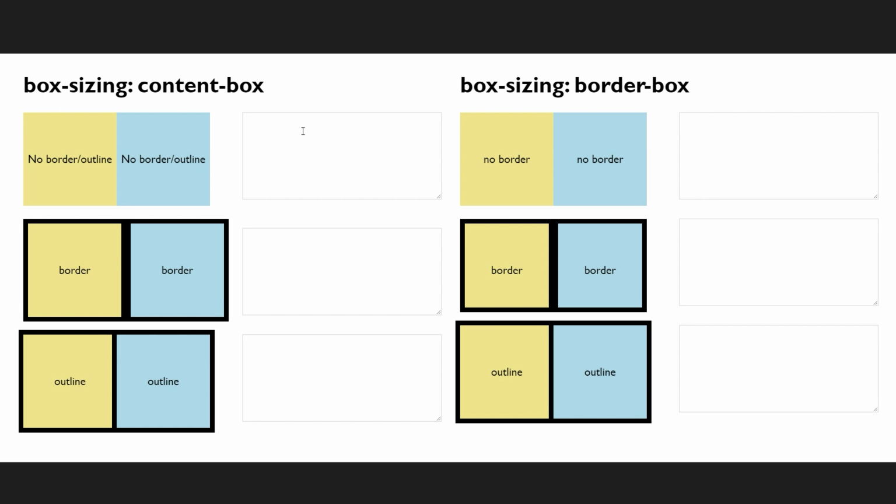So starting with box-sizing set to content-box. At the top, we have two square elements adjacent to one another. Its width is 200 pixels and its height is 200 pixels. And we've not applied any border or outline. So in this second example, we've applied a border. It's 10 pixels and a solid black color.